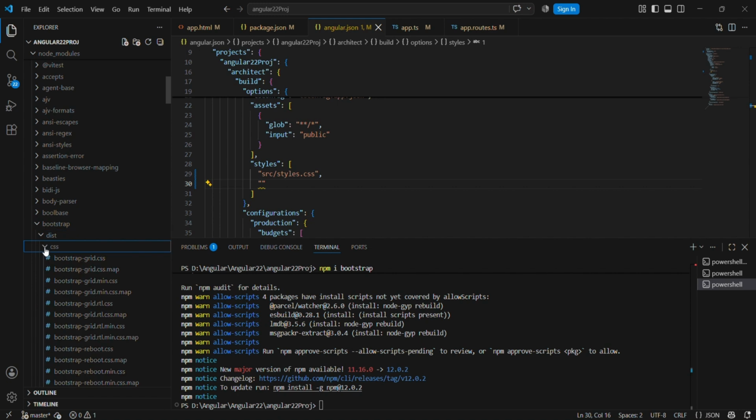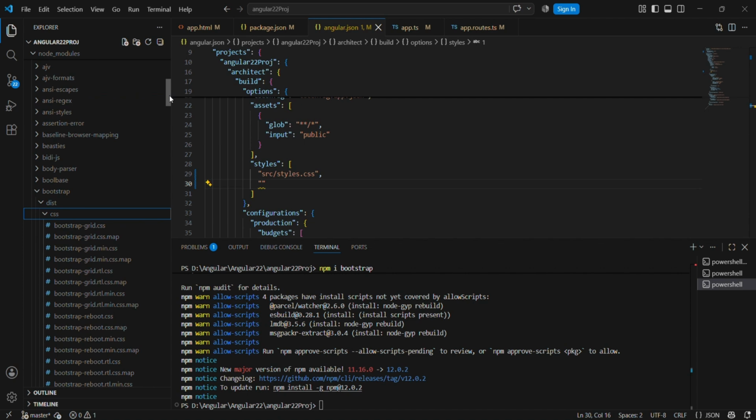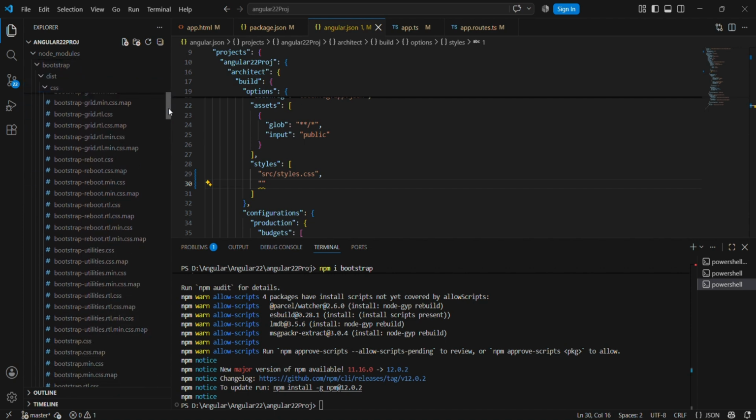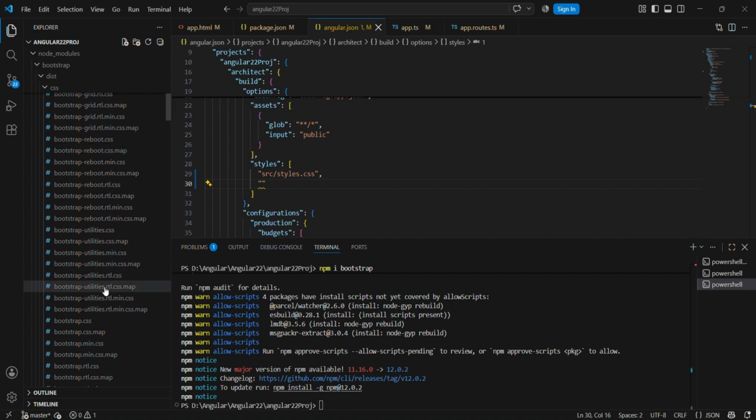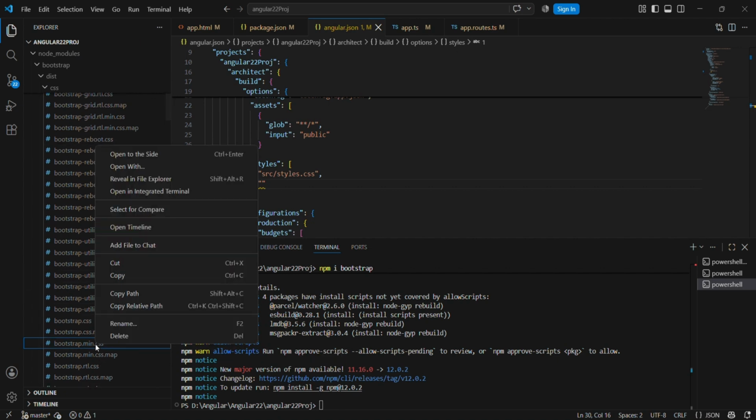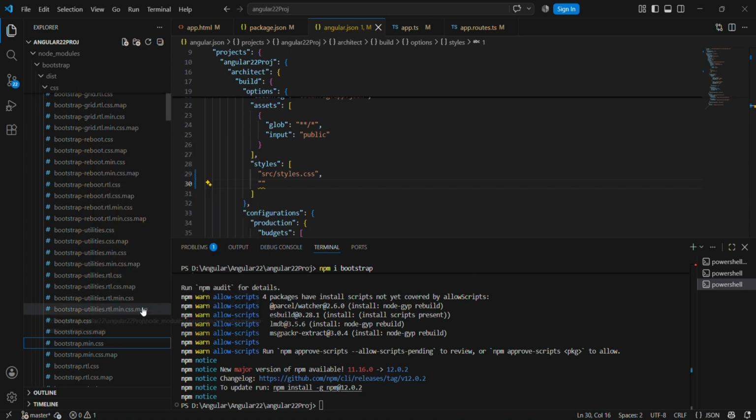Search for bootstrap.min.css inside the CSS folder. This is the minified Bootstrap style sheet that we'll add to the styles array in angular.json. Copy the relative path of bootstrap.min.css and add it to the styles array in the angular.json file. This tells Angular to load the Bootstrap CSS globally in our application.